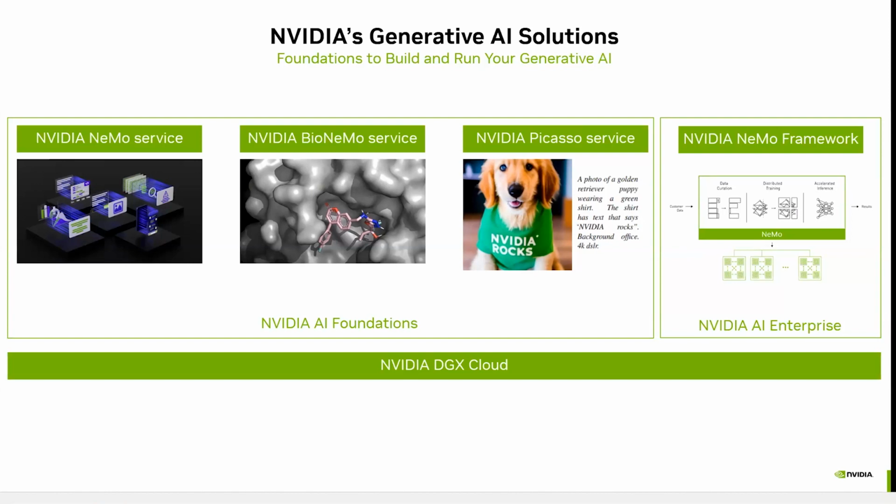Text to 3D assets comes under the NVIDIA Picasso service, right? And NVIDIA has an option where you can actually run the NVIDIA NeMo service on the cloud, Microsoft Azure being one example, GCP, right? And you can do the same thing on-prem also.